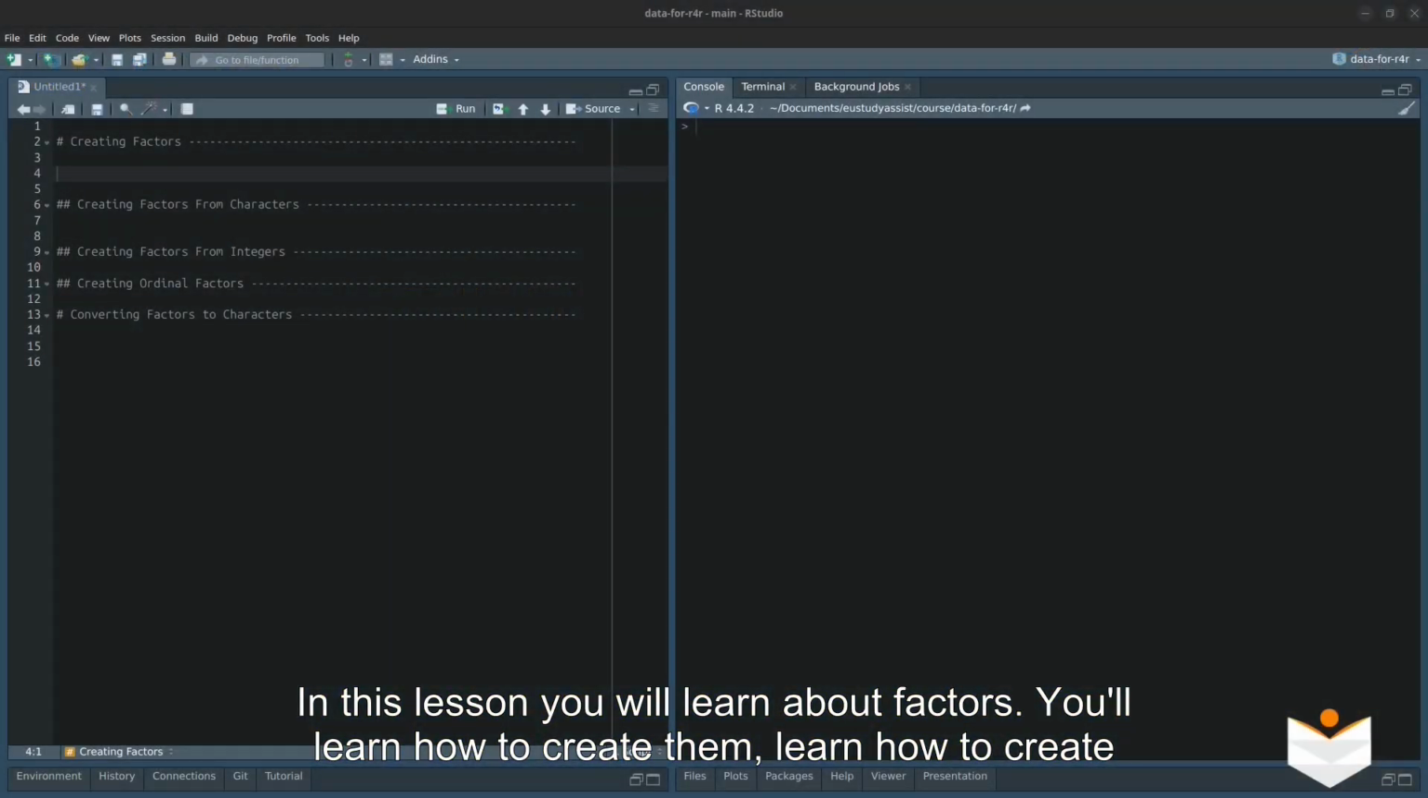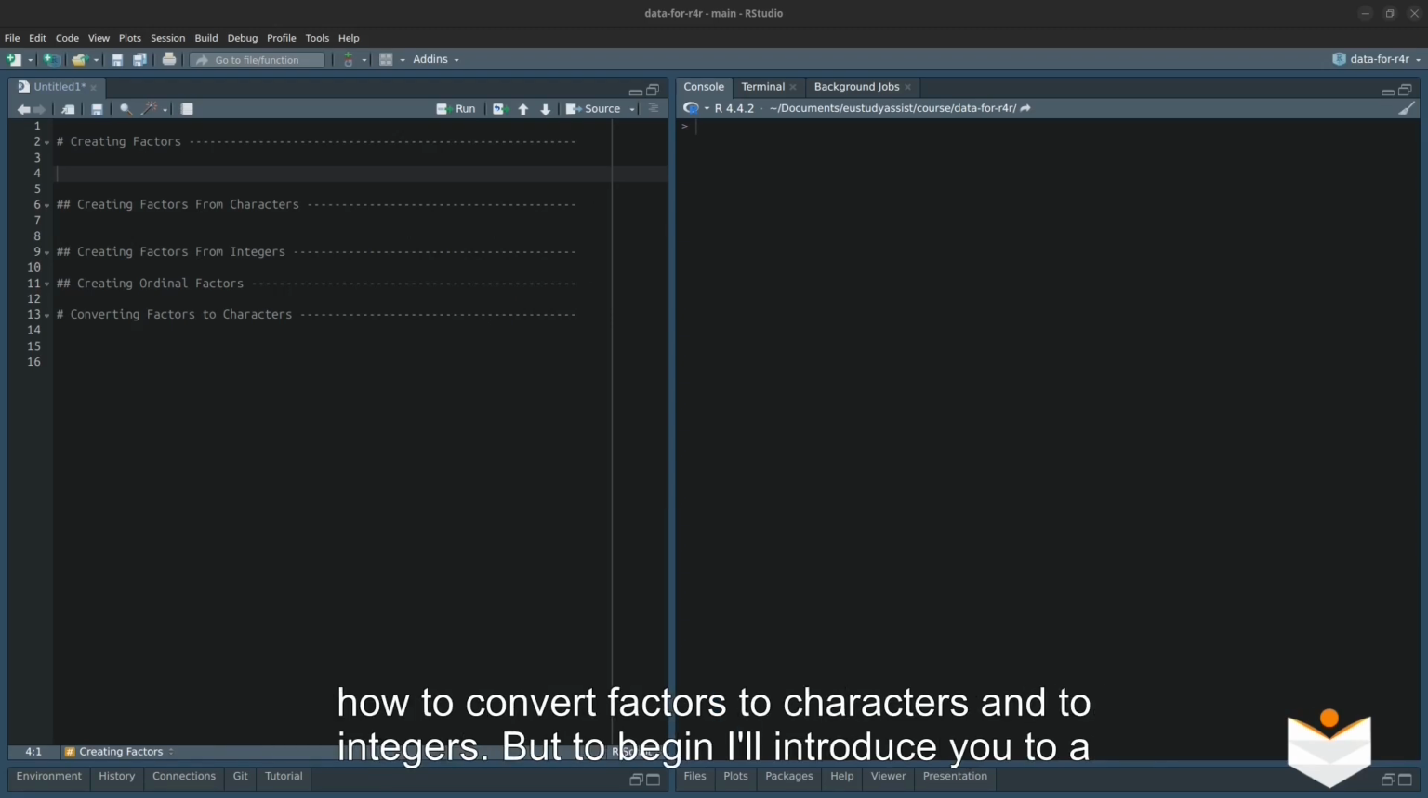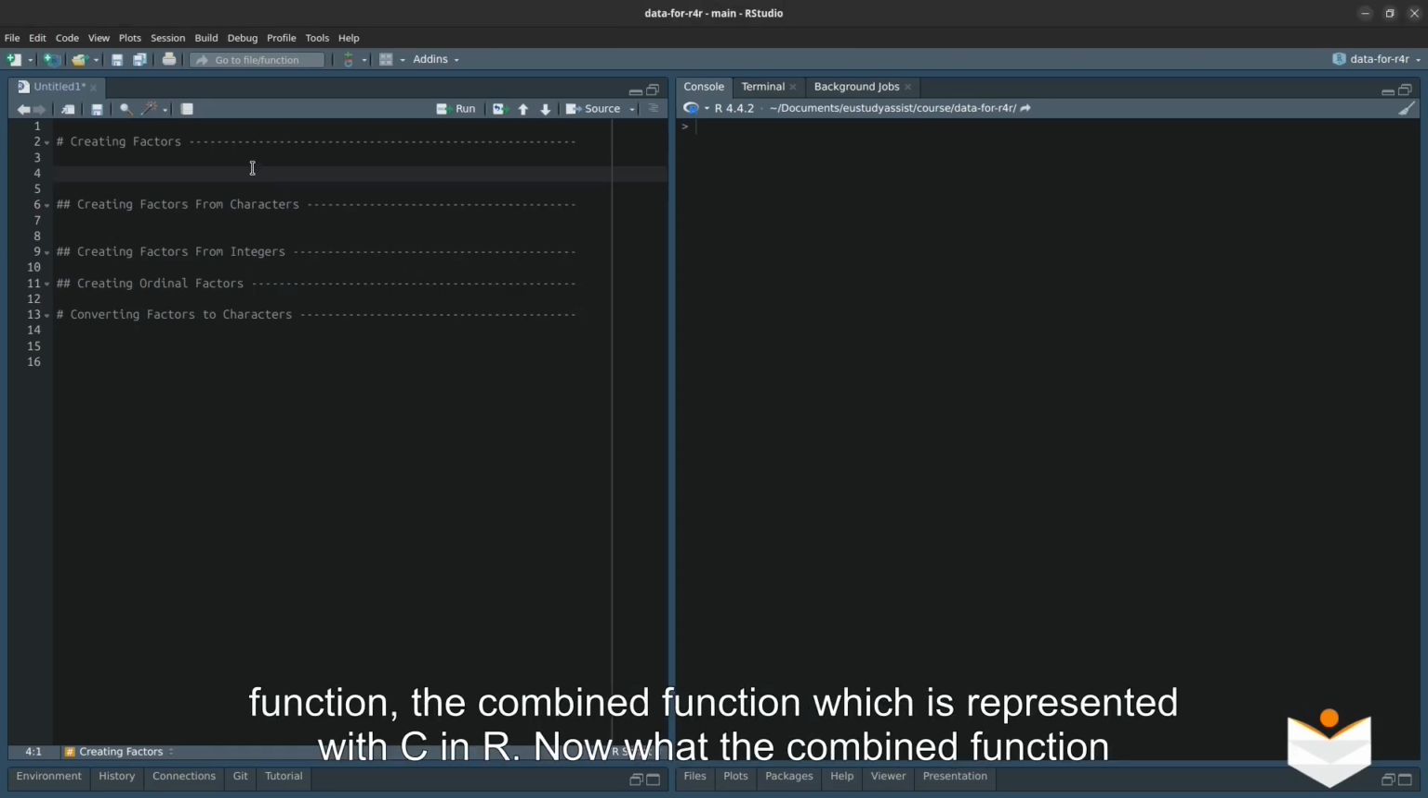In this lesson, you will learn about factors. You learn how to create them, from characters and from integers. You learn how to create ordinal factors, and you learn how to convert factors to characters and to integers. But to begin, I'll introduce you to a function, the combine function, which is represented with c in R.